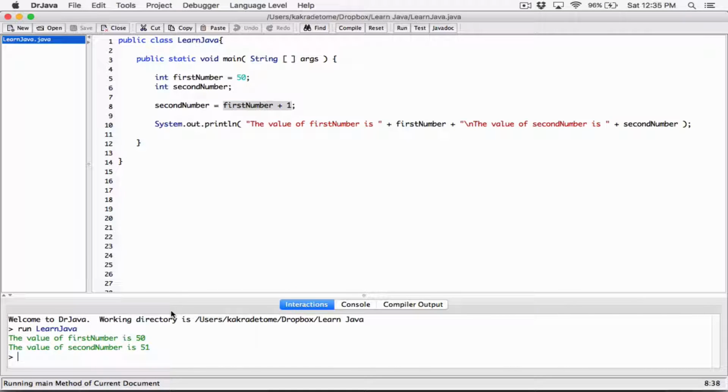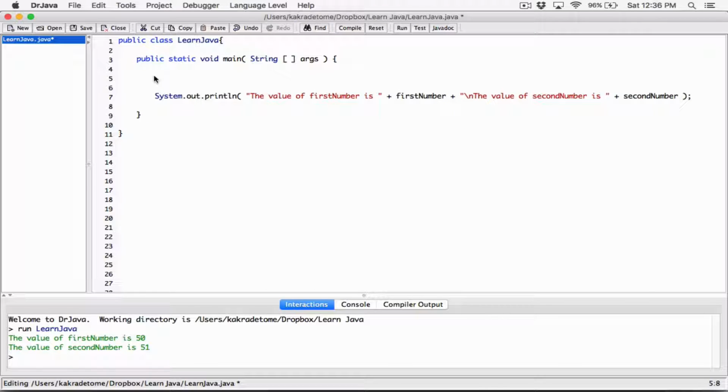And then it says the value of first number is 50, the value of second number is 51. Now, we are not changing the value of first number over here. We're just adding 1 to it, but it's not being changed. What is actually changing, with the equal sign, is second number. So first number stays the same, and what we are actually changing with the equal sign over here is second number. So we know this is possible. We know this is good. All right, so let's move on to something else.